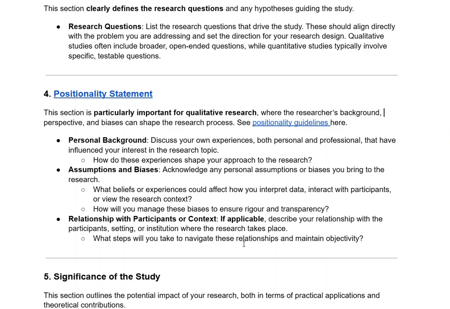In all these cases, you want to tell us here how these experiences shape your approach to your research, how you'll manage the biases and ensure rigor and transparency, and what steps you'll navigate to maintain objectivity. So it's not just enough to tell about your positionality. You want to actually explain how you are going to address any potential biases.